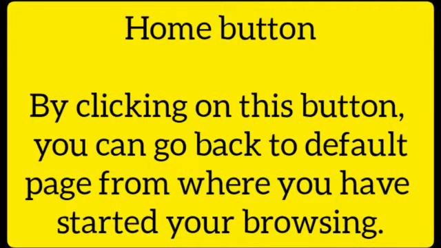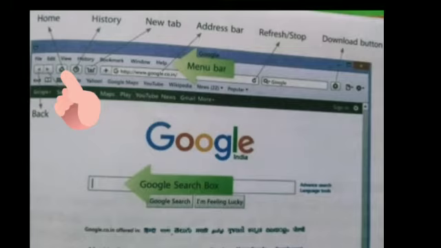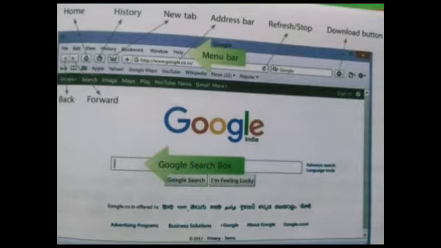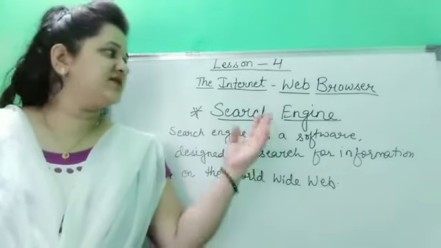Now here comes the home button. By clicking on this button, you can go back to the default page from where you have started your browsing. If you want to go to the home page, the first page from where you have started the browsing, you can click on this home button. Here you can find the home button like this. So now children, these are the different components of a browser window which help us to perform some specific tasks when we use the internet.